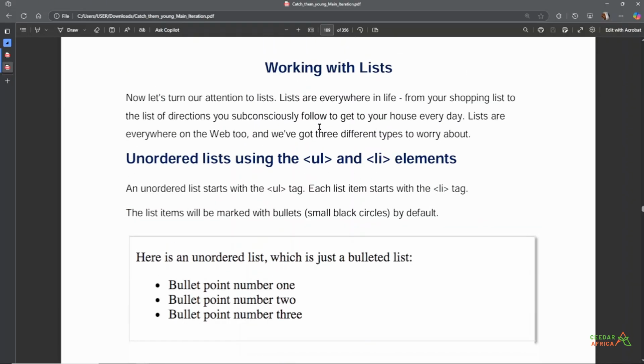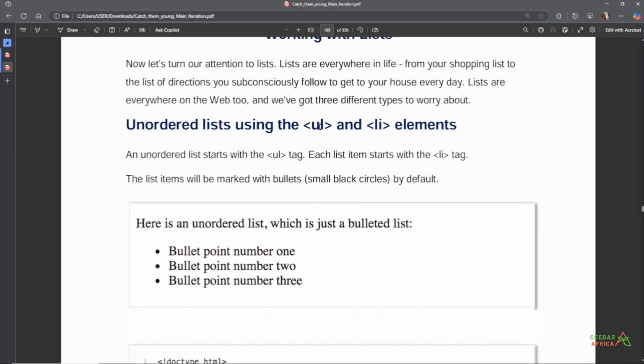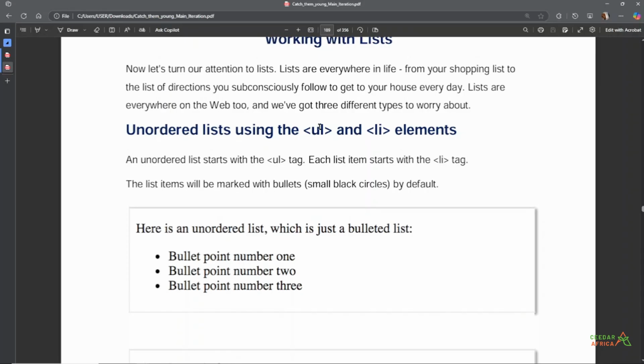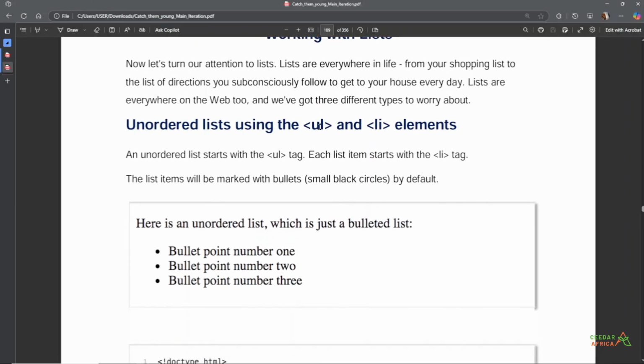So basically what this is saying is that lists are definitely an unavoidable part of every human being's life. You use lists to do everything, from your daily routine to your direction back home to shopping, whatever it is that you do, lists are definitely part of it one way or the other, whether subconsciously or consciously. So in HTML we also have lists, and there are 3 major types of lists.